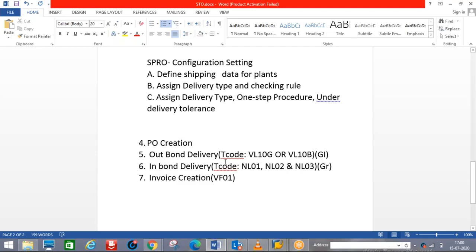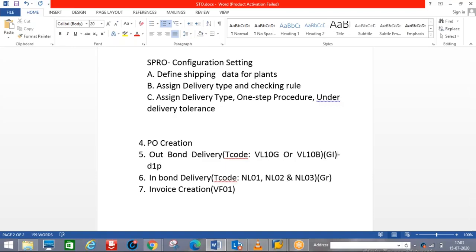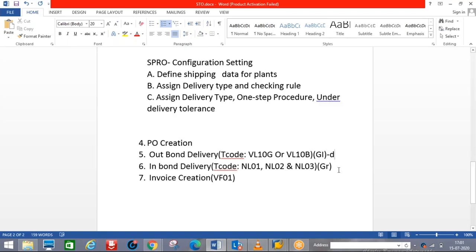The outbound delivery T code is VL10G, or we can use VL10B. That means goods issue is sending, and GR means goods receipt. This is inbound delivery. In outbound delivery, the goods issue starts from the supplying side, and there the goods receipt happens. For example, say D1 P1 is the supplying plant and here is the receiving plant, where they do the goods receipt. Understand, right? That is outbound delivery and inbound delivery.